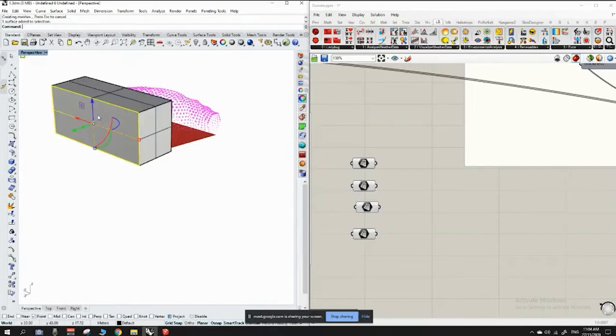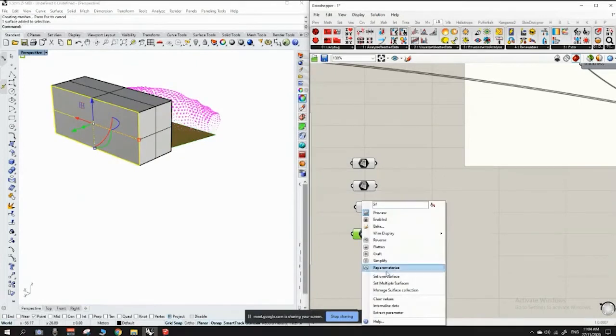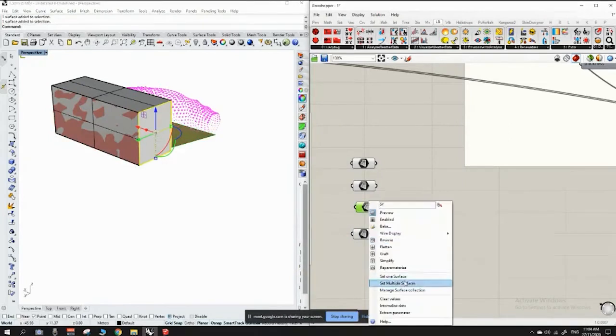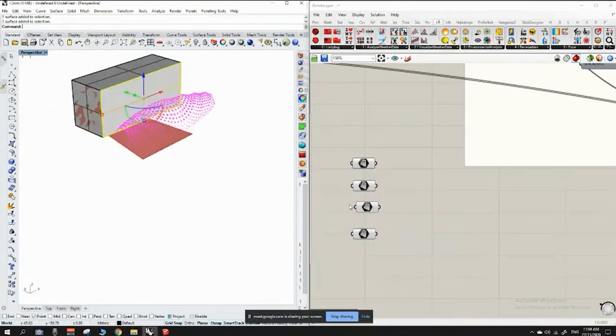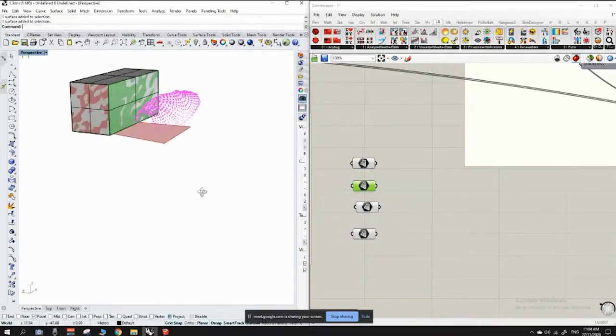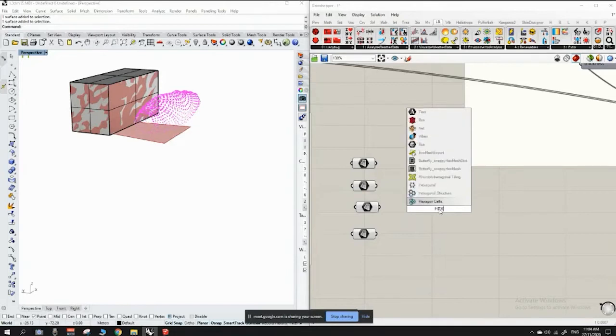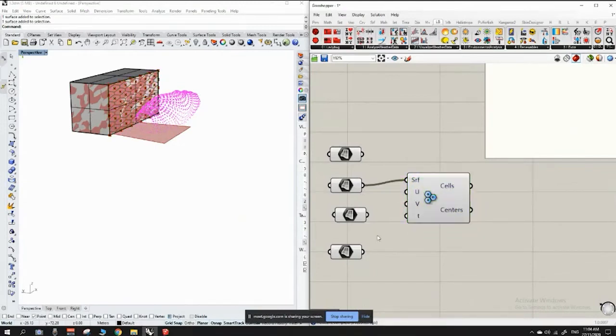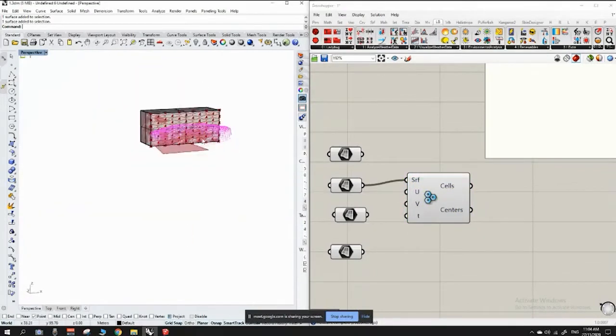Maksudnya, this surface needs to be represented by one surface. And then, only then, you guys boleh pergi, let's say lah kita nak apply hexagon grid kan. Baru dia boleh go for hexagon grid. Tapi dia akan limited to this kat sini je.